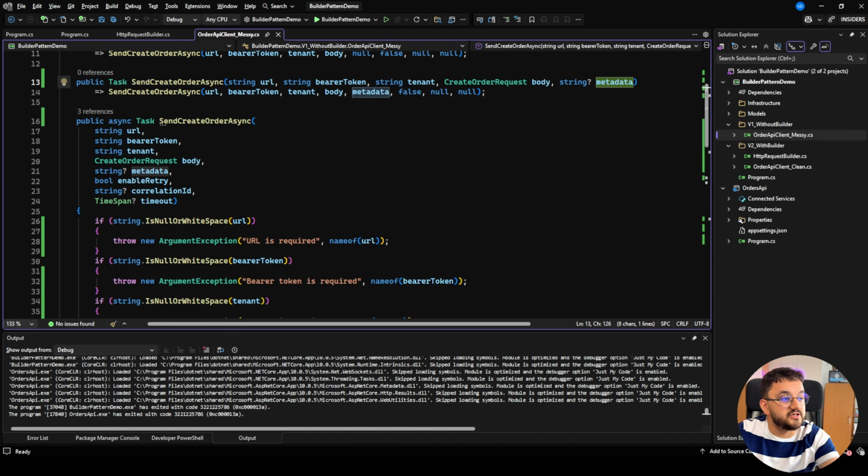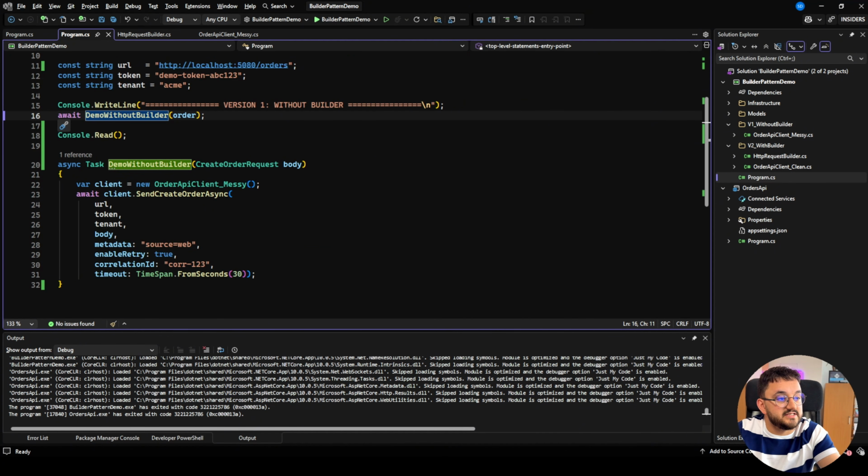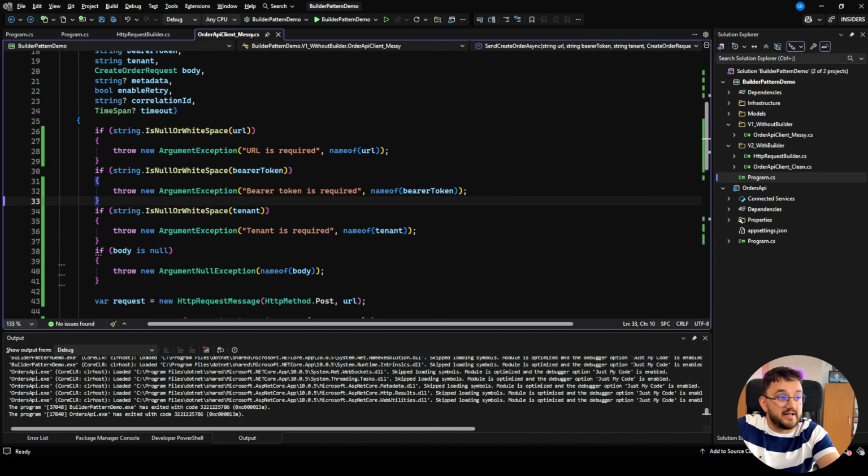8 parameters, 3 of them are nullable, 1 boolean that means should we retry? And the call site, look at this. So without named arguments, this would be completely unreadable. Null for metadata, then true, null, null. What does that even mean? Is false the retry flag? Is it the timeout? Inside the method, it's a wall of if statements.